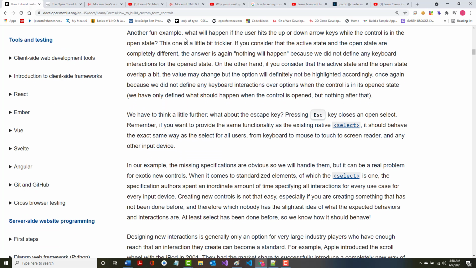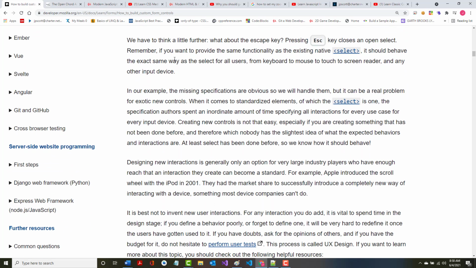It says another thing to think about, besides that, is what will happen if the user hits the up or down arrow key while the control is in the open state. All right. We have to think a little bit further. What happens if they press the escape key? So these are all things that you want to think about. Why? Because sooner or later, someone who uses your website, uses your control, is going to do this, whether it's purposely or accidentally.